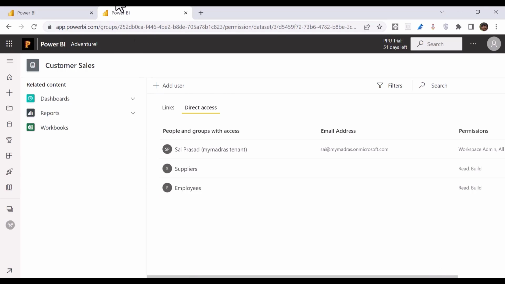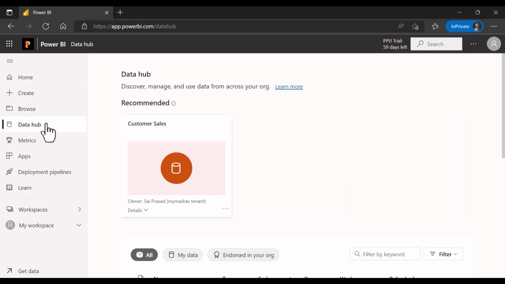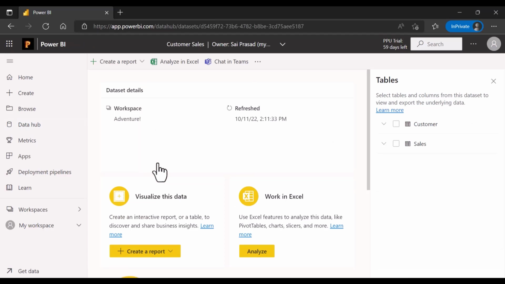So let's start with Prakash. I am in the Power BI service homepage of Prakash, my employee. I go to the data hub and he is able to find the datasets. The datasets that are listed in the data hub are the ones with which he has read or read and build permission. So let's open the customer sales dataset.